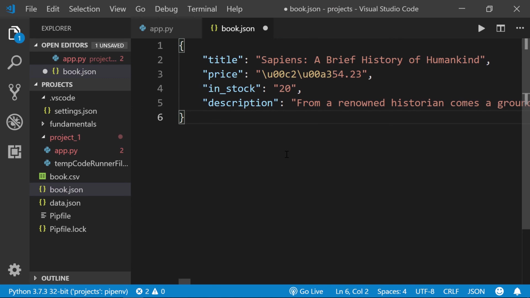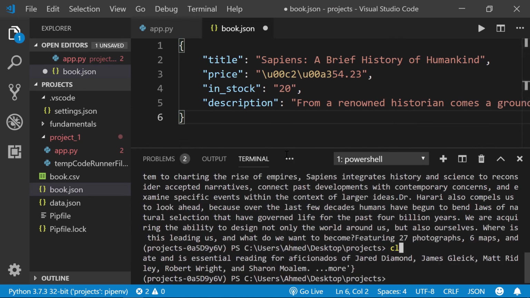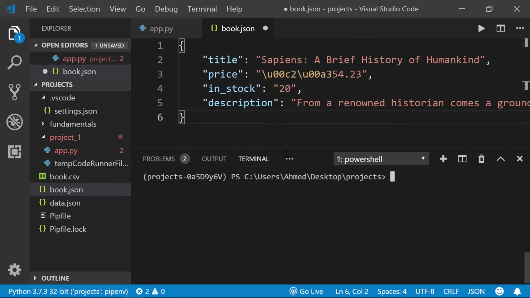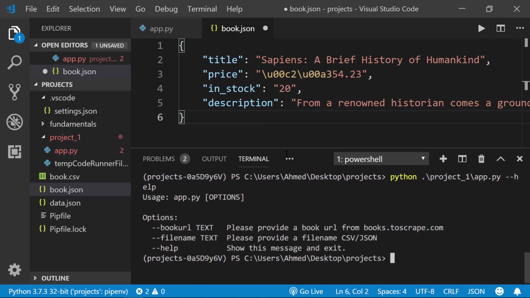Now, if we want to see the help, we can do the following. I'm going to clear my terminal first. So we can launch the command python project_1/app.py --help, and here's the auto-generated help by Click itself, which is fantastic. So this was everything for this project.